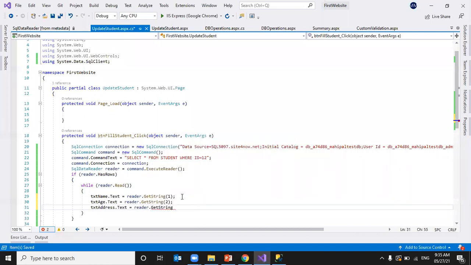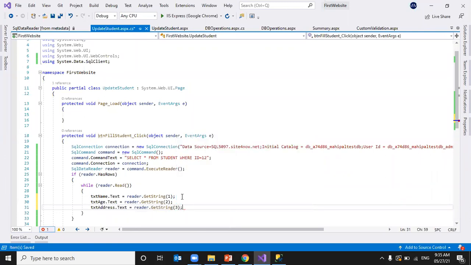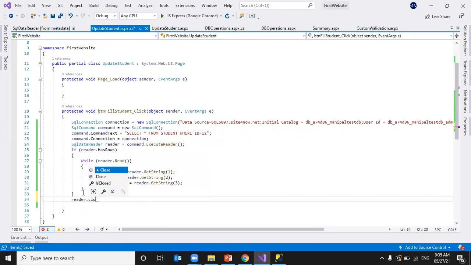So address is also string. So I'm just taking it, third index. Okay. Now once we read the data, we have to close the data reader for sure. So we have to close that, reader.Close. Otherwise the connection will be maintained.